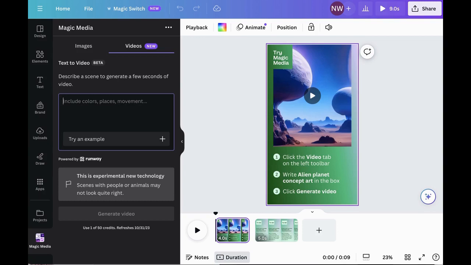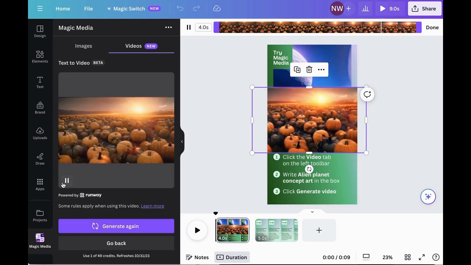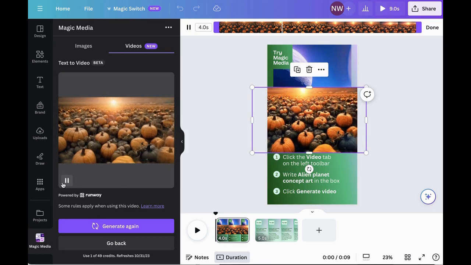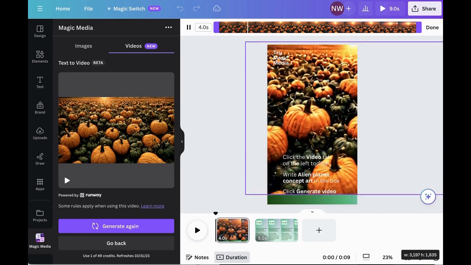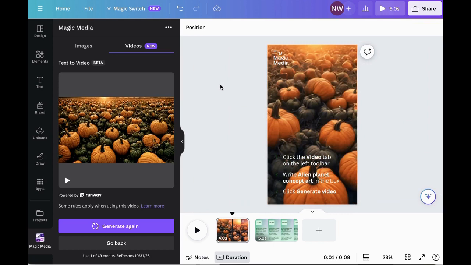Let's try something of the season. Pumpkin patch in October at twilight, generate video. And then sure enough, there is our video of a pumpkin patch at twilight, which we can then drag over and size for a horizontal video and build into something that we might put on either Instagram or TikTok or YouTube Shorts.